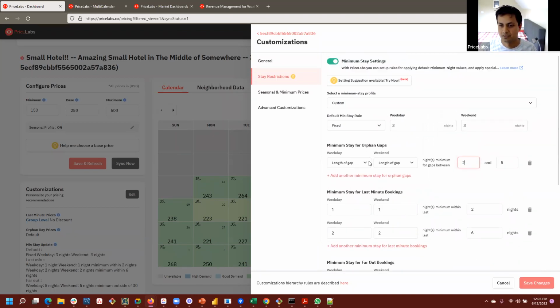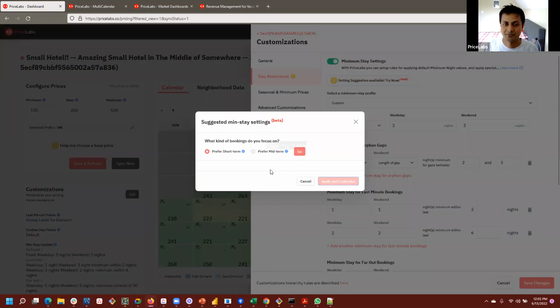What's new now, starting about 2 weeks back, is this button that says, hey, I don't know. I have looked at some of the data. I have always had a 3-night minimum. I don't know how much shorter booking demand is there. If PriceLabs has all the data, can we recommend these settings? So if you click on that button, what you'll see now is we give two options.